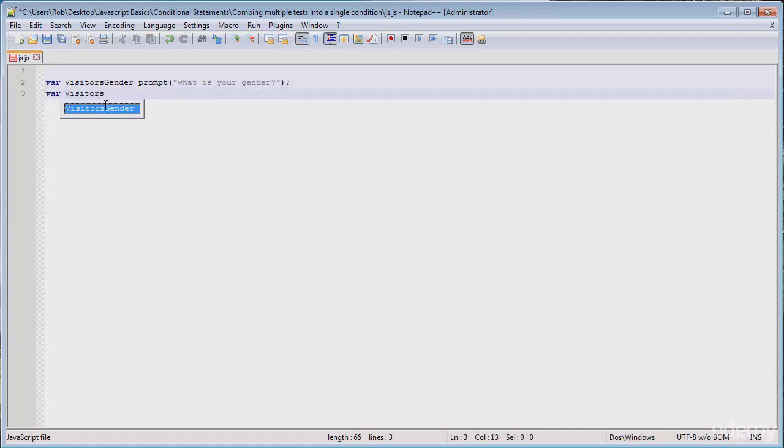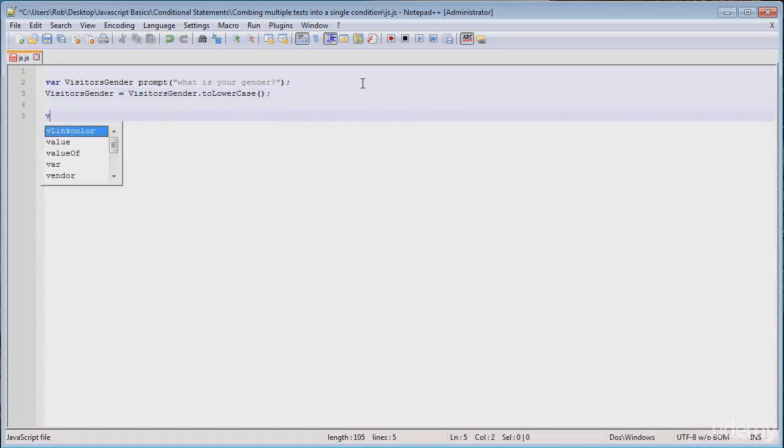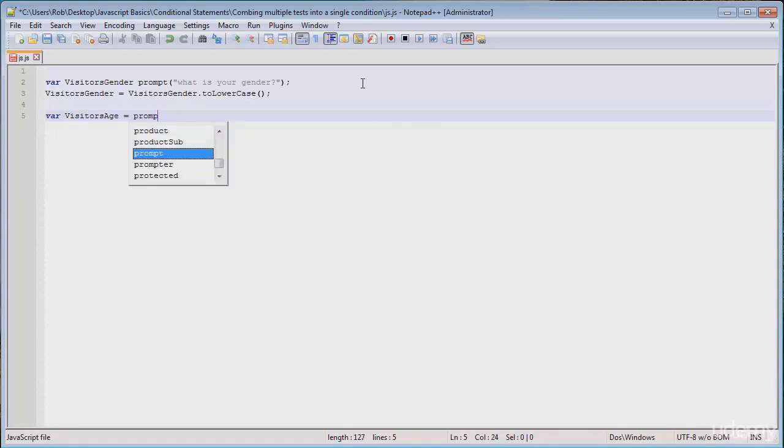Now before we create our second variable, we're going to have to do something to our gender variable. Because our visitor might type in gender with capital letters or with one capital letter, we're going to have to take that value from that string and send it to all lowercase, just in case our user types gender with a capital letter or uses all caps. We still want this program to work. We're adding extra functionality by doing this. So whatever the user types as their gender, it's going to be converted to all lowercase. Then we create our variable visitor's age. Again, we will prompt our user asking them for their age.